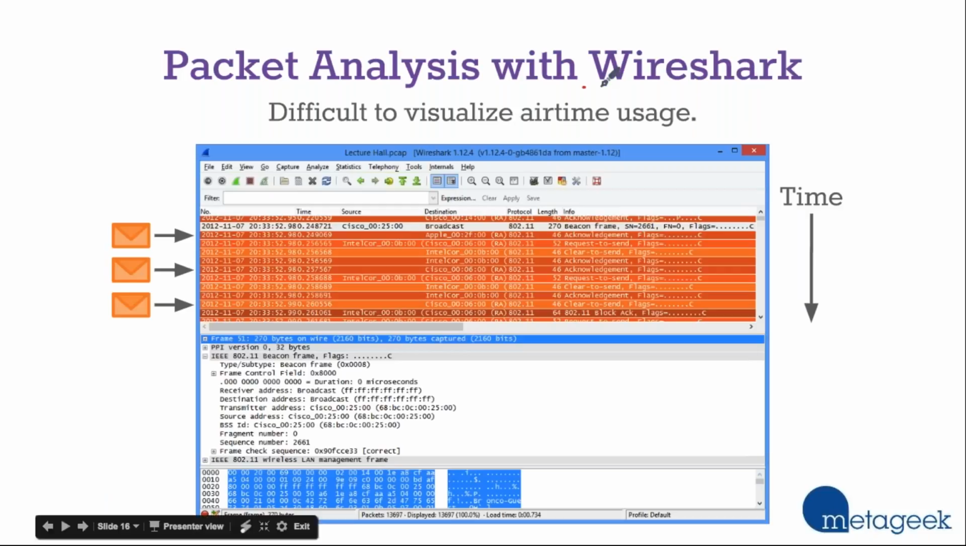Well, the old way of doing this is with a tool called Wireshark. Now, Wireshark is awesome. We love Wireshark. It's a free open source tool. If you don't have it, go get it, learn how to use it. This is an excellent tool.